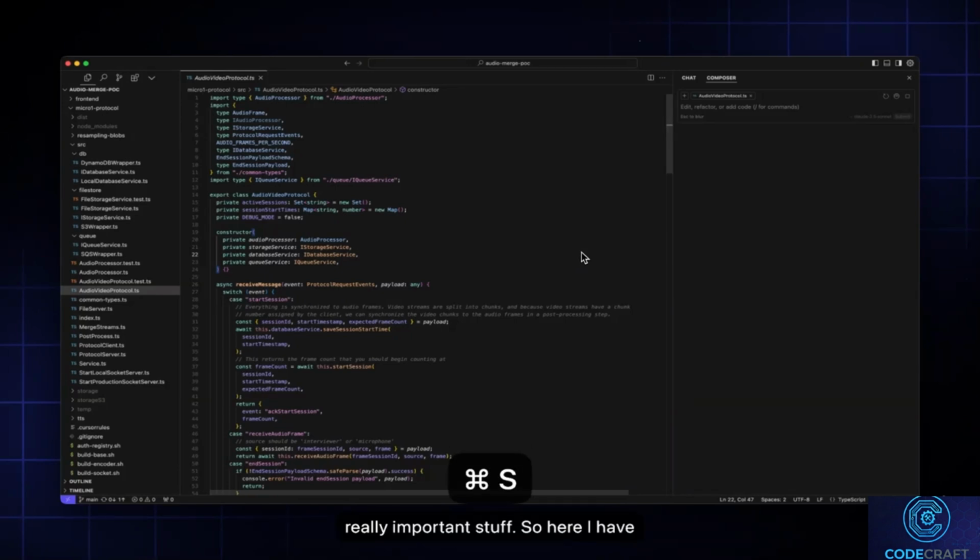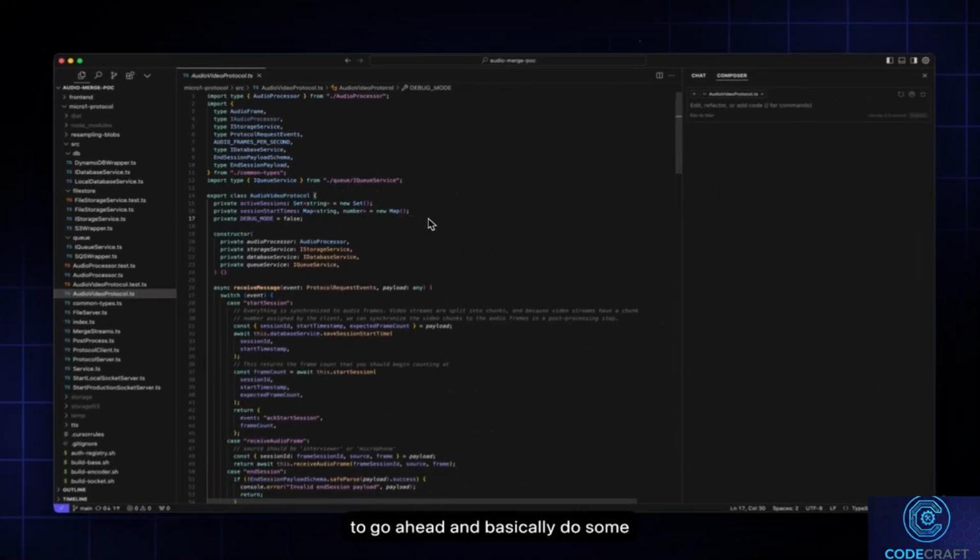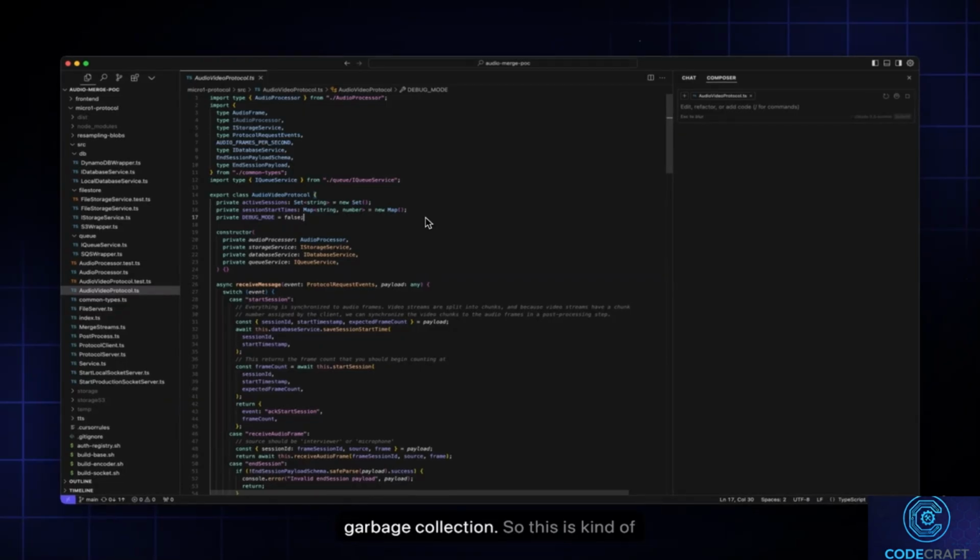So here I have a part of a work repository. I hope our CEO is okay with this. And I have to update this. I actually have to do some garbage collection. This is a protocol class where you connect to it, you give it audio, and eventually you're supposed to disconnect and end your session.